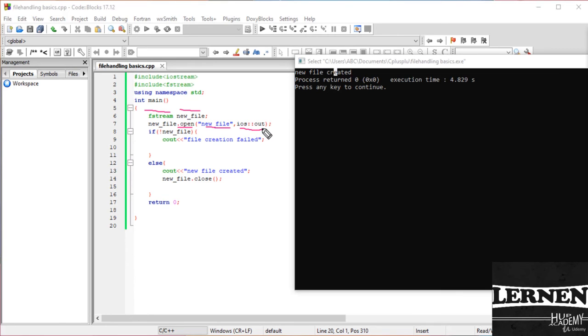You can see we use an if statement right here to find whether the file already exists or not. If it does not exist, then it will print that file creation failed, or it will create a new file and print the new file is created right here. This is a very simple example of how we are creating the new file.